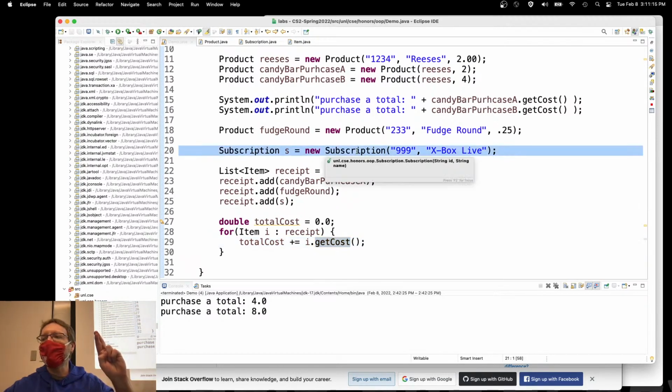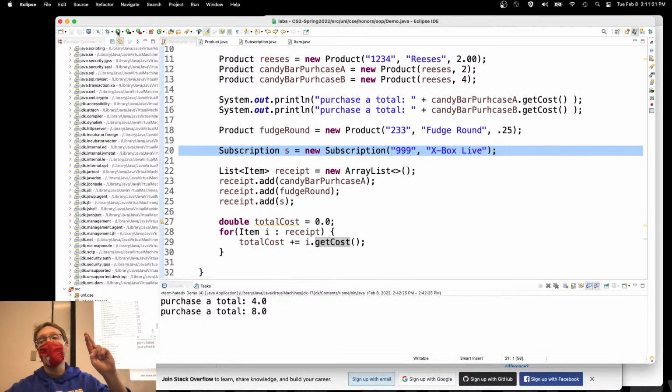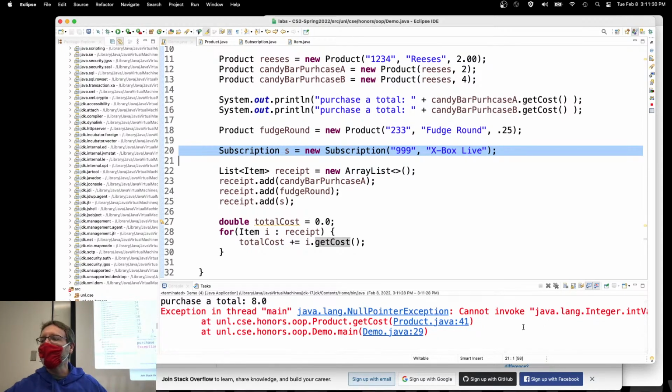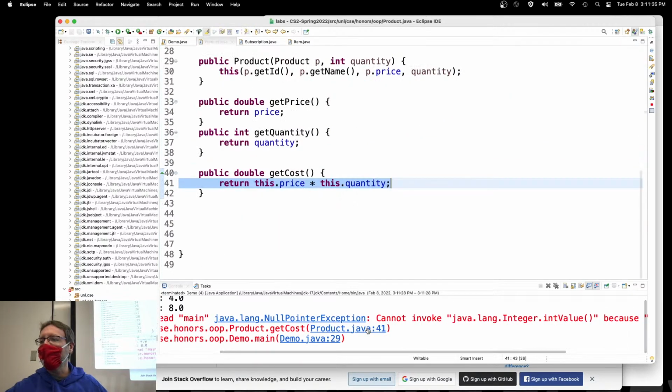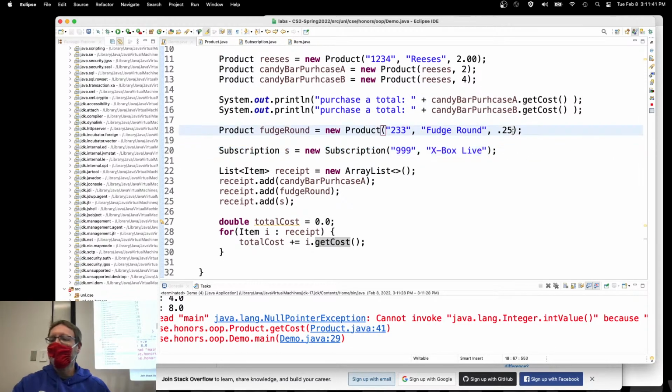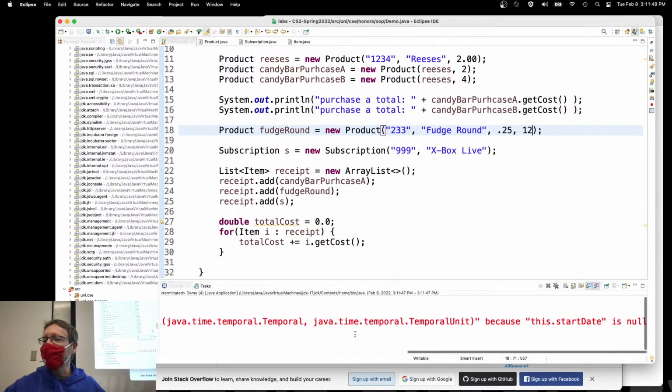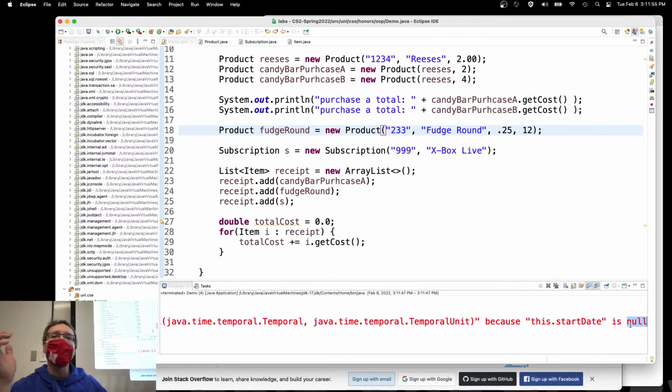Did I say when my Xbox Live started and when it ended? Oh my God, it's going to be big. Well, it's probably going to be a null pointer exception because it's going to try to say from null to null, and there's my null pointer exception. Cannot invoke intValue because this I can't do it on quantity either. Who are you talking about? The fudge round? Oh, yes, because I didn't say how many I wanted. I love fudge rounds, so 12. It's enough to make anybody sick. There we go. Now I can't do this on start date because it is null. But we'll fix that for next time.